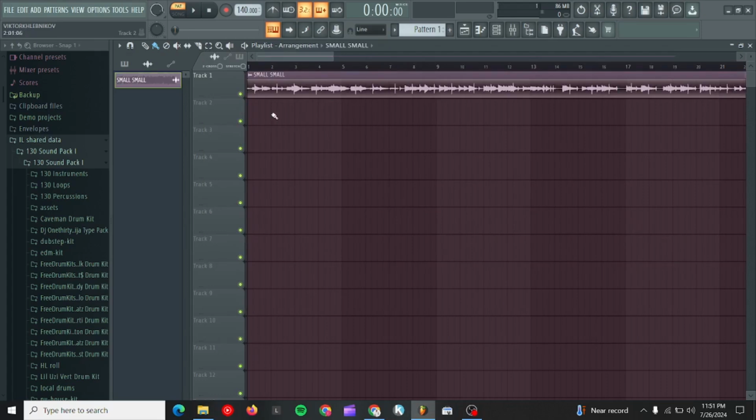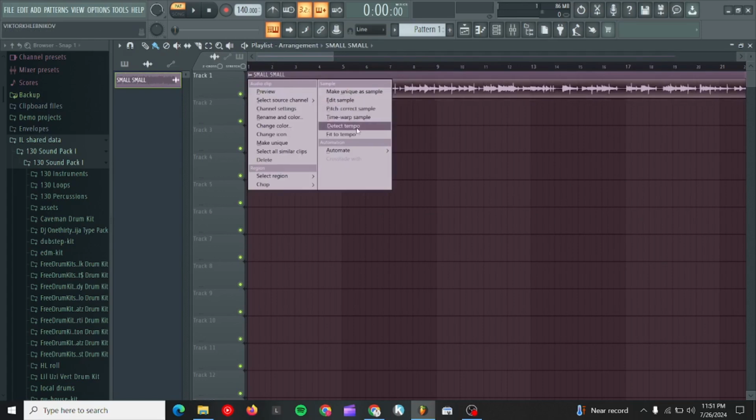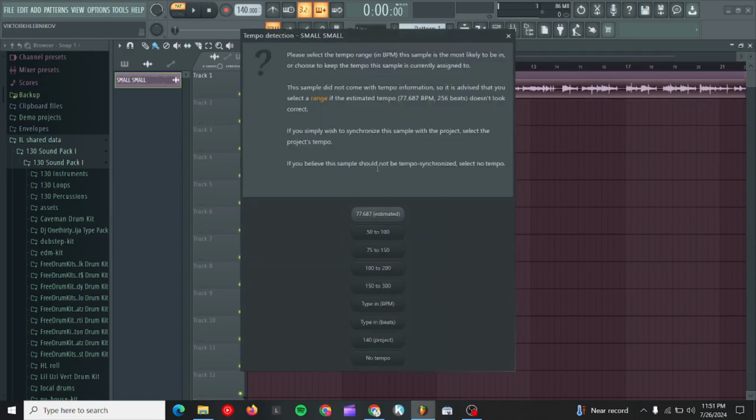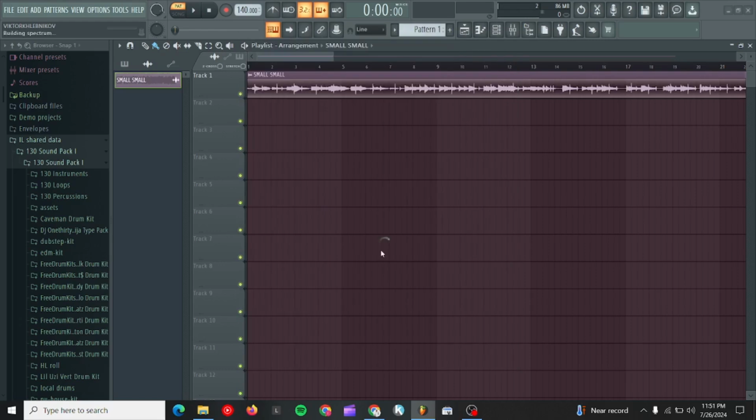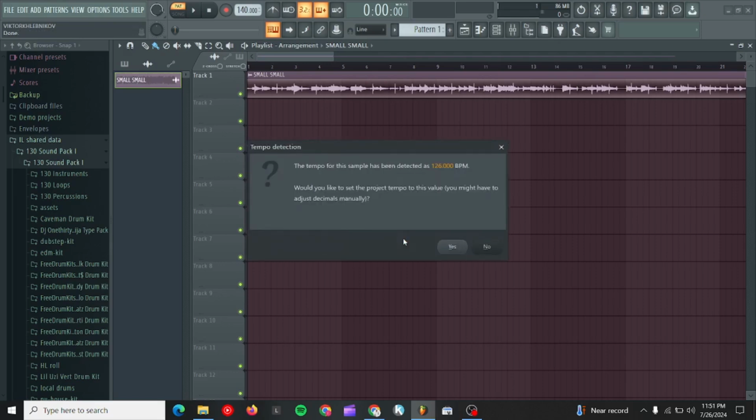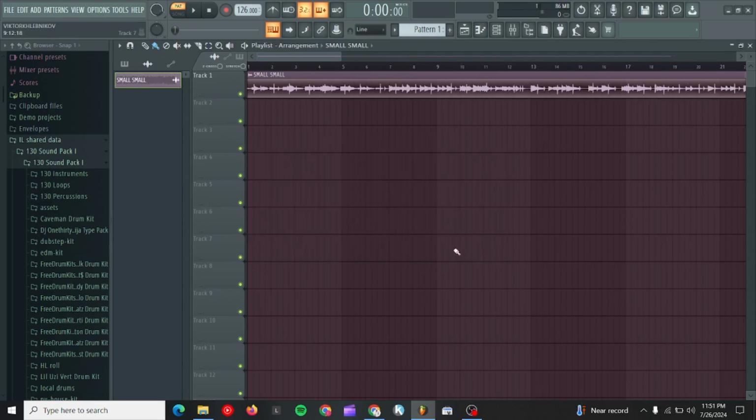So when I have the beat I want to record, the next thing for me to do is to detect the BPM of the beat. So I click on here and come to detect tempo. Then I select from 75 to 150. And automatically FL Studio would detect the tempo of the beat for me. So let's do that. Let's wait for the tempo to come. Yeah, now the tempo has come up. So then I just click on save.